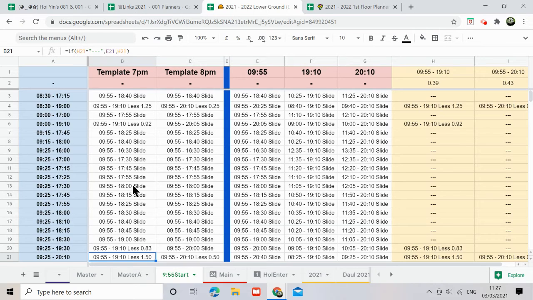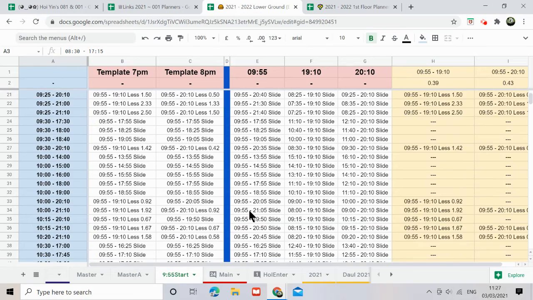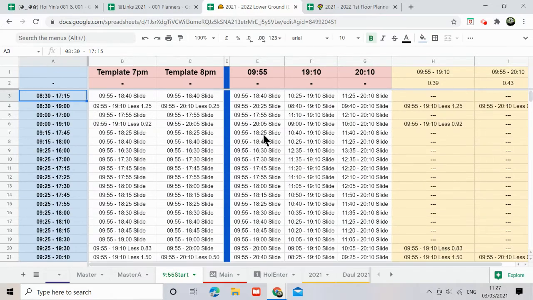Now, when you're time sliding, there are three possibilities. You will have the sliding, for example, this person is starting at 8:30. You will slide it until it's the opening hour, which is 9:55. So this column is 9:55 start, and all of this time has been shifted.